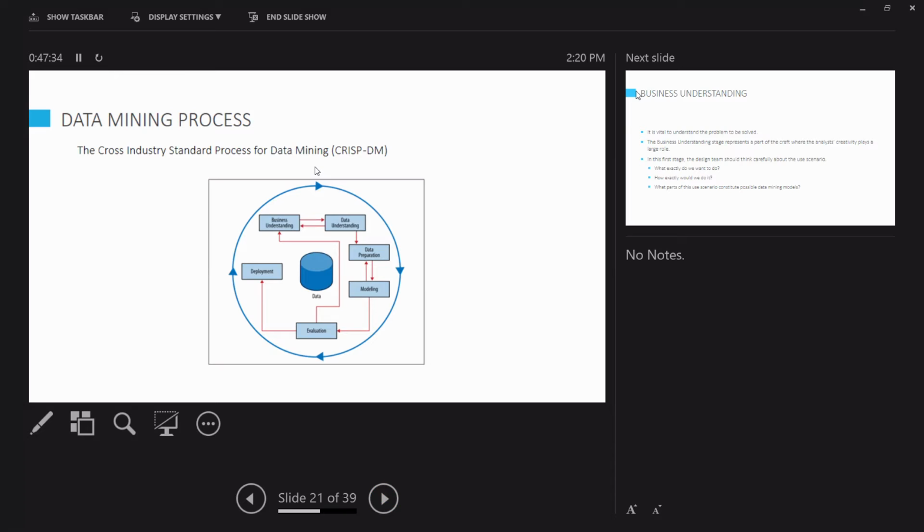The second one, from business understanding you go to understand your data. After that you go to data preparation, and then to modeling. Then you have to go to evaluation and then deployment. Deployment means putting it to use, applying it.